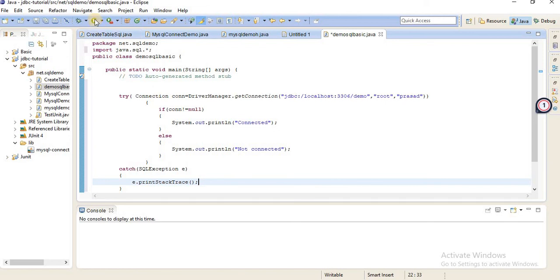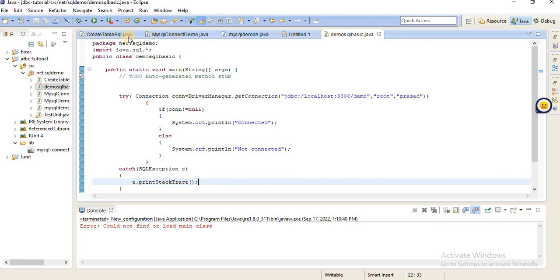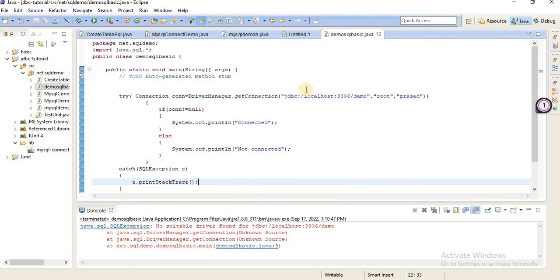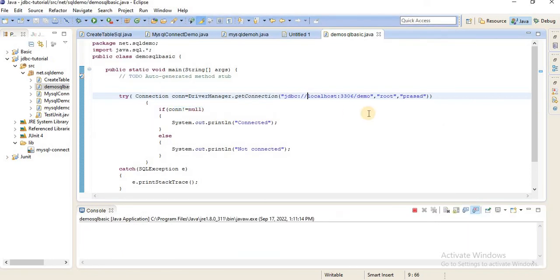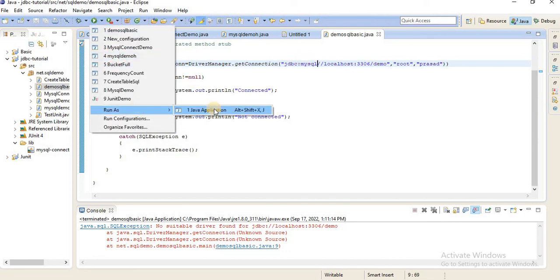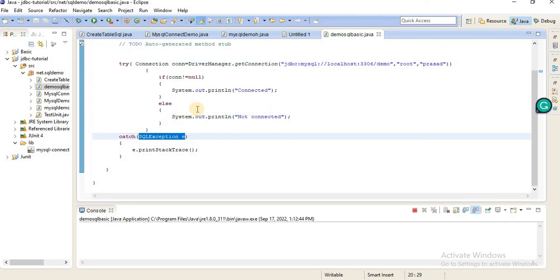Now I will run this program. Saving. Okay, could not find or load main class, so I will run it as a Java application. Here I need one more colon. I am saving this program and running it again. Again I have to mention that it is MySQL. Saving the program, it will run fine now. So now it is showing that it is connected.